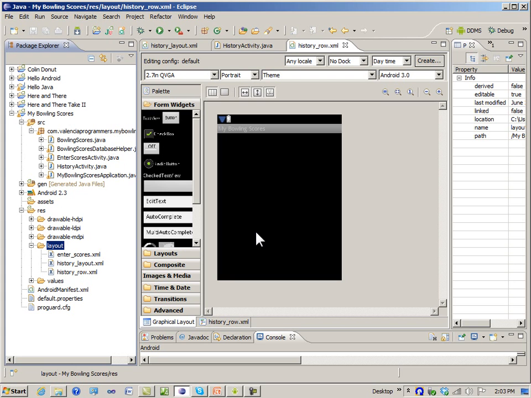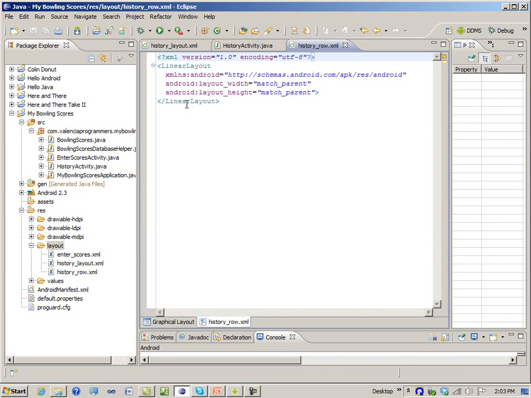for this. We just want a text view. So let's go in and see if it, yes, it did give us a linear layout, and I'm going to change that to a text view. And remember, we're defining what will be on one row. So in one row, we're going to have a text view that is the whole width of the screen, and the height doesn't really matter here.